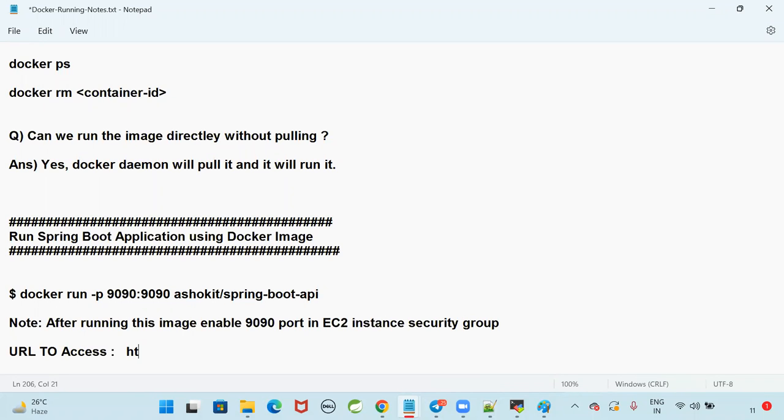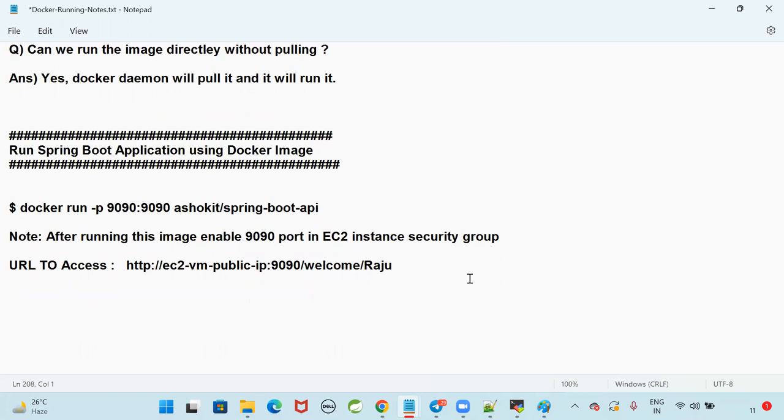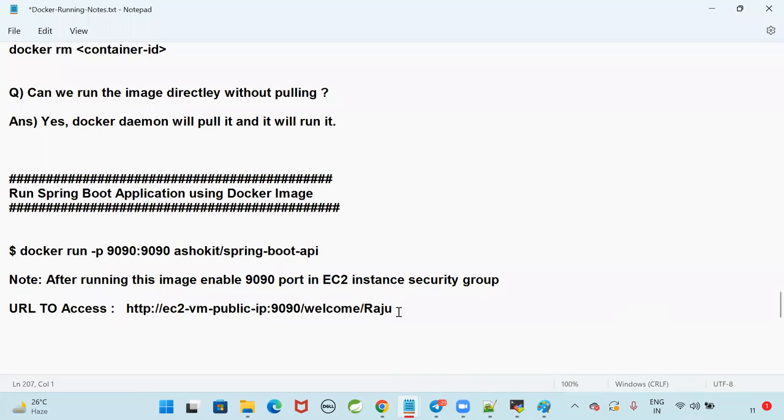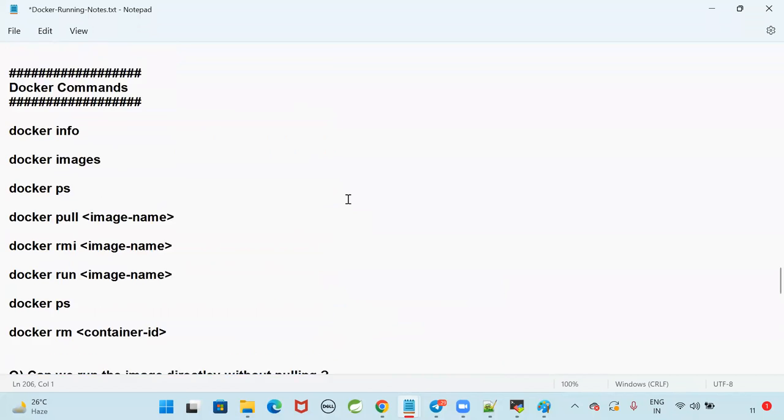So what is the URL? http://EC2 VM public IP:9090/welcome/some name. If you access this, then you will be able to access my application. If you run this, you will be able to access my application. Can you guys practice up to now whatever we discussed, before coming to tomorrow's session?